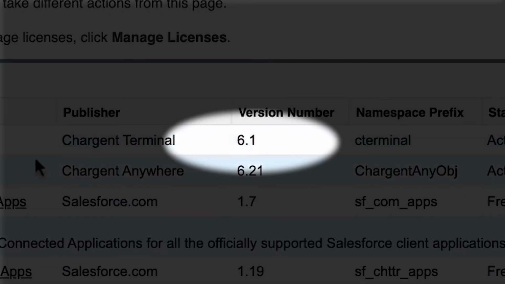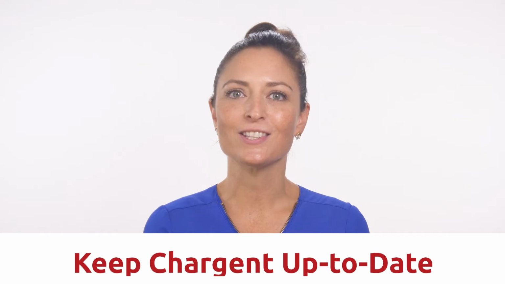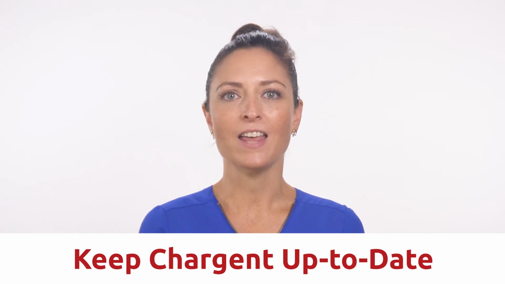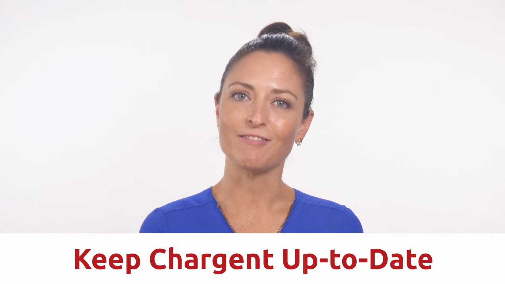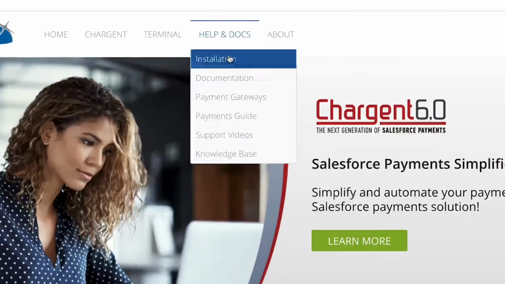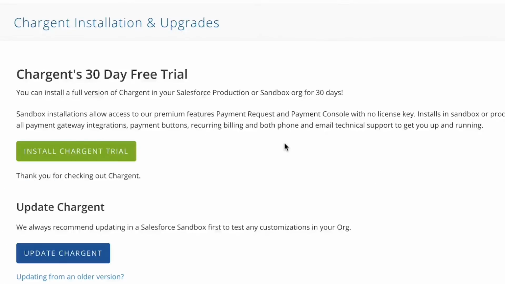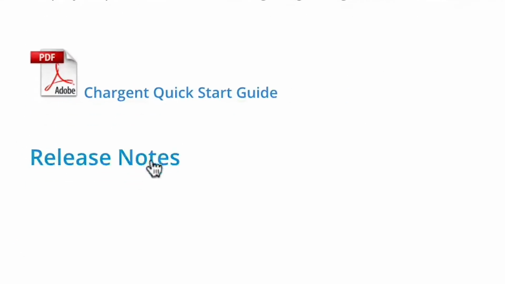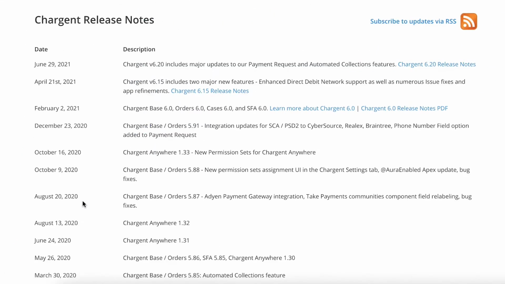Additionally, in this UI, you will see the Chargent version number. Chargent encourages all of our customers to stay up to date with the latest version to have the use of our most current features and the latest improvements and bug fixes available. You can verify if you're on the latest version of Chargent available by visiting our release notes section of our installation page on our website. Updating packages is free for all Chargent customers. Per Salesforce best practices, install updates in Sandbox and test thoroughly before installing in production.